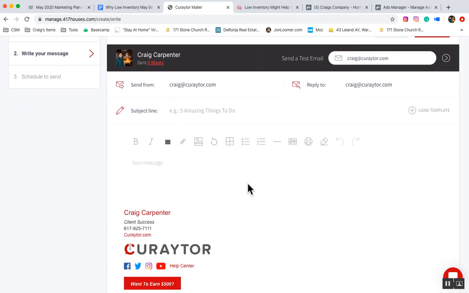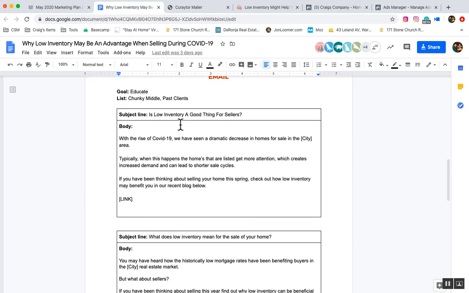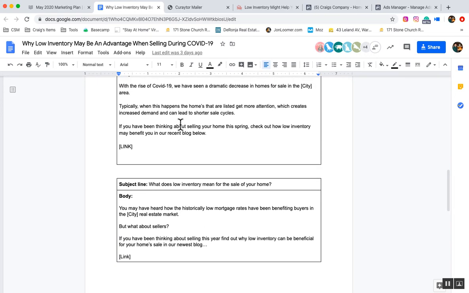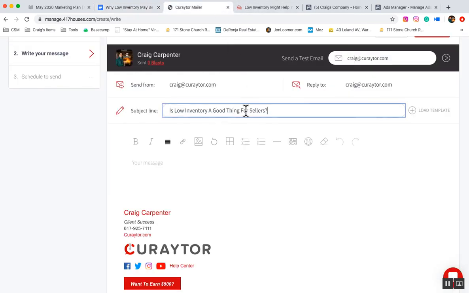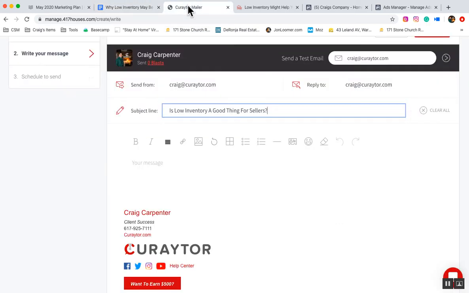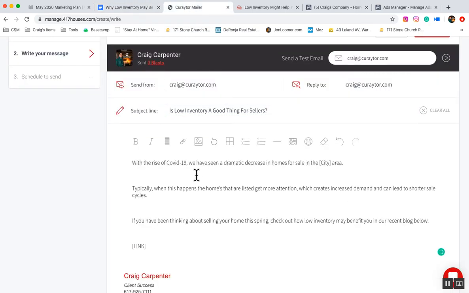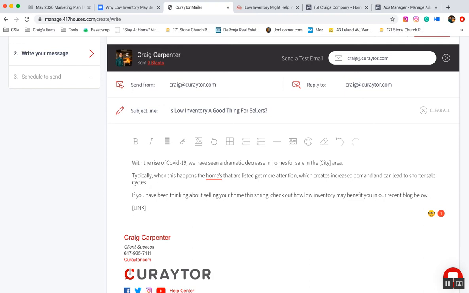This will bring you to the email content editor, and this is where we can go back into our Google document, and we can take one of the email varieties that we have here. To do so, simply copy the subject line, paste that into the subject line text box, and then we'll copy the body, and we will paste that into the email editor. Make sure the formatting is set correctly by removing any additional white space.